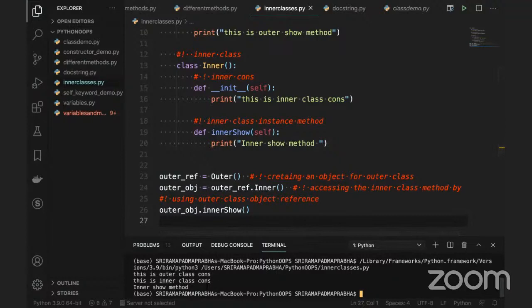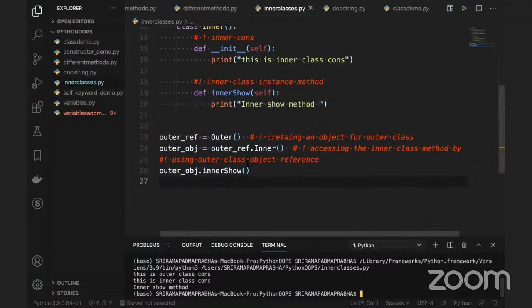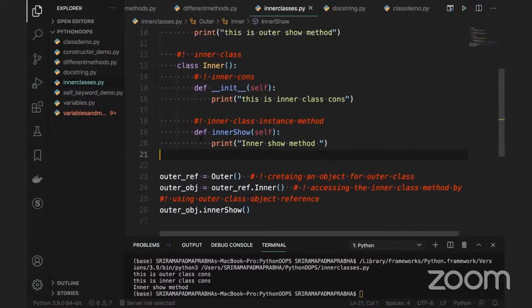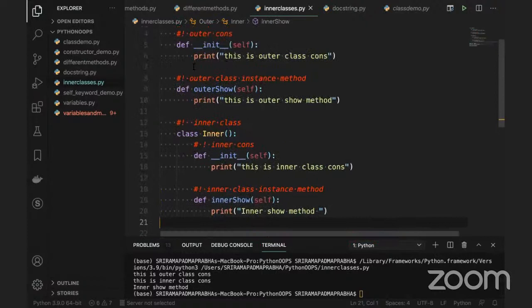One is the outer class constructor, another one is the inner class constructor. And finally, we are calling the inner show method. So for the inner show method, we got the output like that. What is the inner show method output? The same thing we are able to print. It is not only about the instance methods, we can also call the class methods.